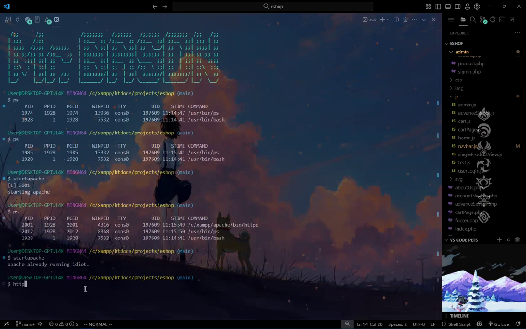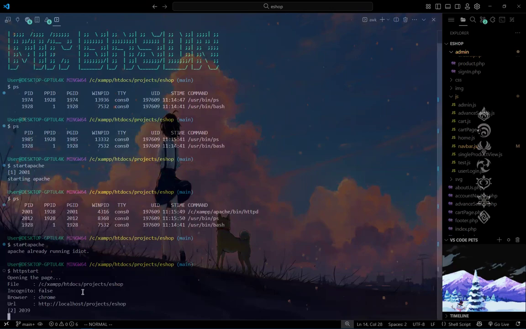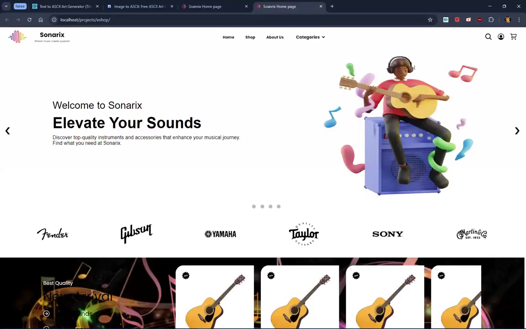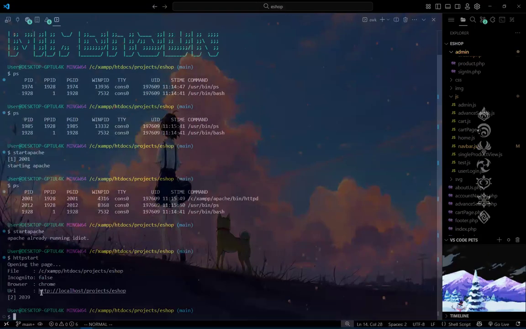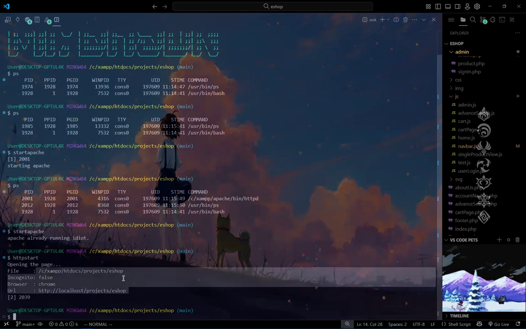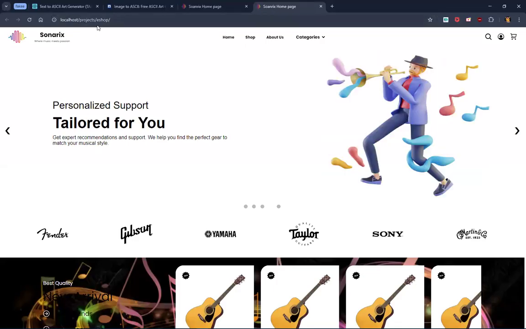Now what's up with this? So http start basically converts the project directory. Depending on the project directory I am in, I have configured it so that if I am inside the xampp htdocs folder, it's going to take that path, convert it into a localhost URL, and then call the browser with that localhost URL.